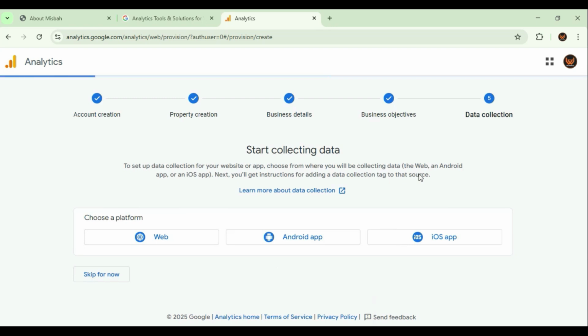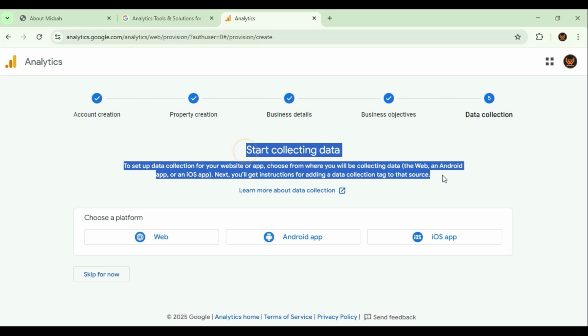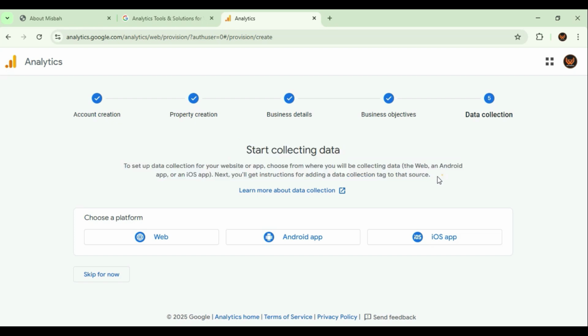You will see a screen that says start collecting data. This is where you choose your platform. So you have three options: web for tracking a website, Android app if you have a mobile app, and iOS app for iPhone and iPad apps. Since I want to track a website, I will choose web.